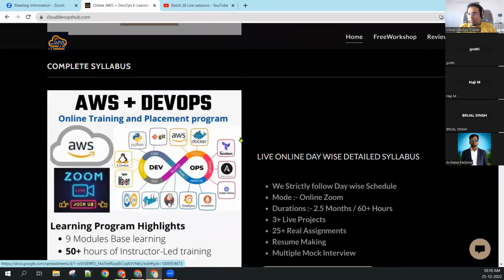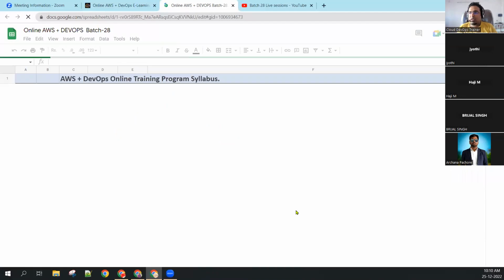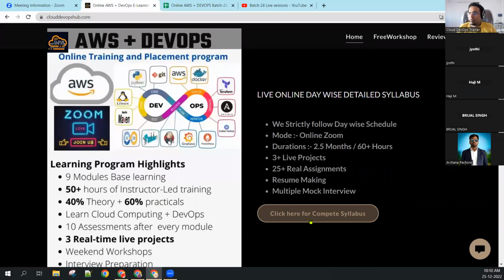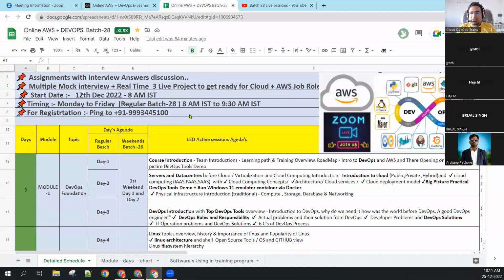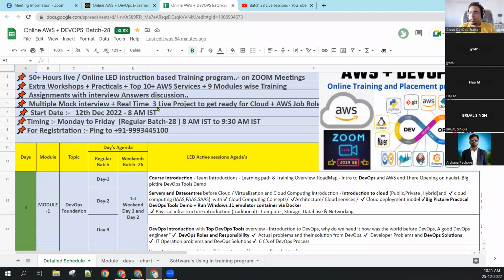Plus, this is the complete syllabus which we are going to learn in the next 2.5 month duration. Each and everything about what we are going to learn has been mentioned in this sheet. You can come to CloudDevOpsHub.com, open the complete syllabus page, and you will see this Excel sheet. In it, you can see the many things we are going to learn, and which thing on which day or date. All this is available day-wise, at a very deep level of detail.